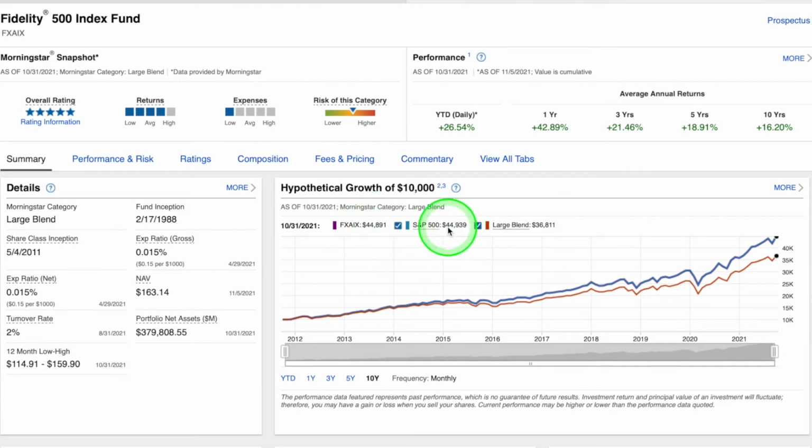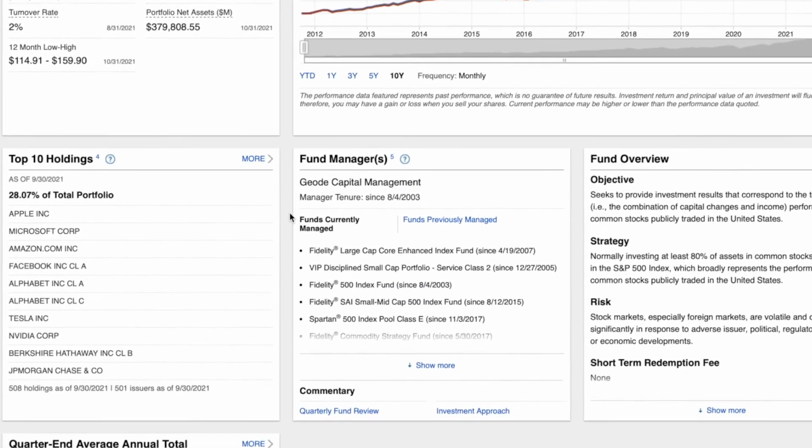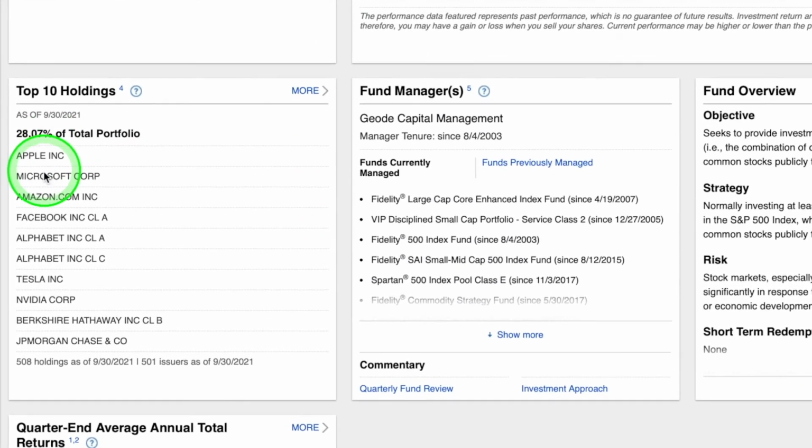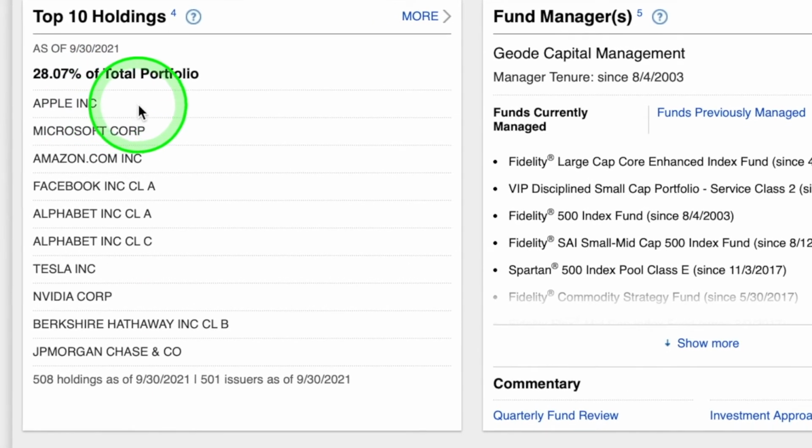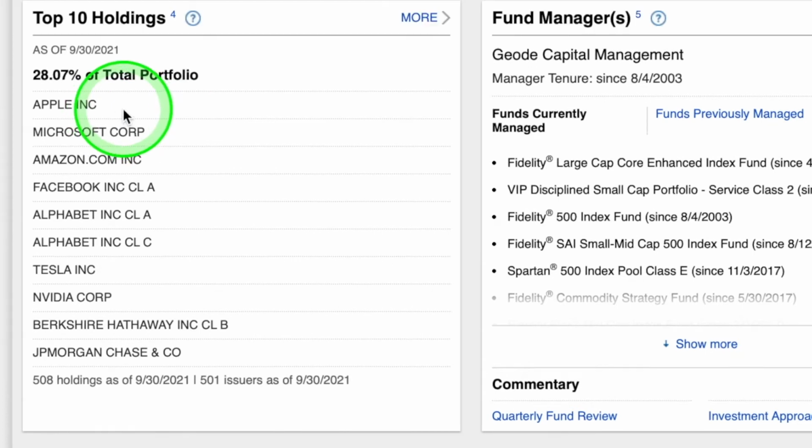So the S&P 500 is the main category, and this particular fund is tailored, replicated after the S&P 500. So as you can see, the numbers are very similar to it. We'll just continue scrolling down, and here you can see the top 10 holdings. When you invest into this particular fund, you are investing into 500 companies, and out of the 500 companies, these 10 right here are the top 10 companies that are on there.